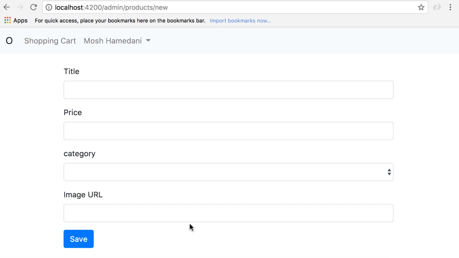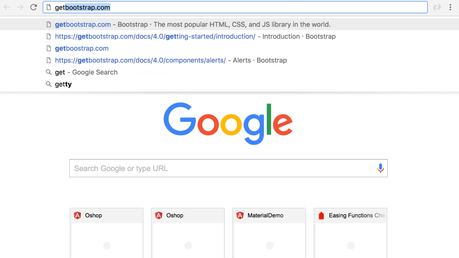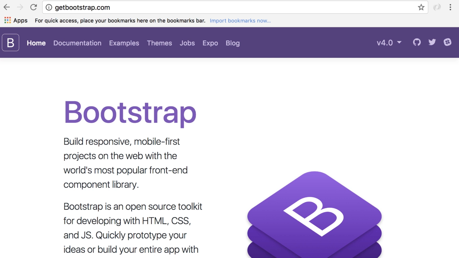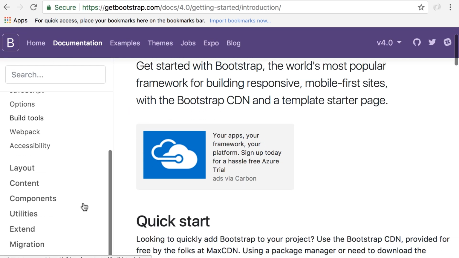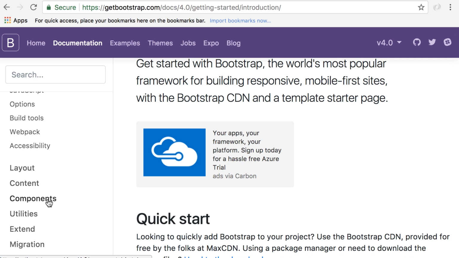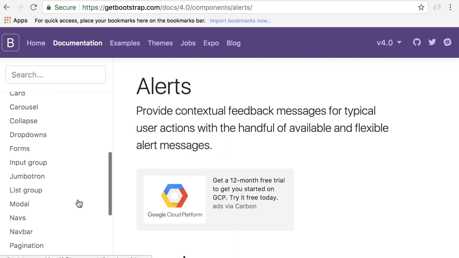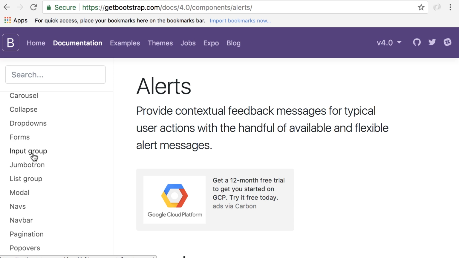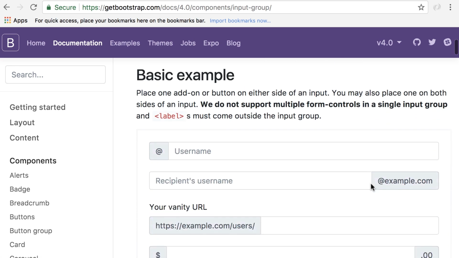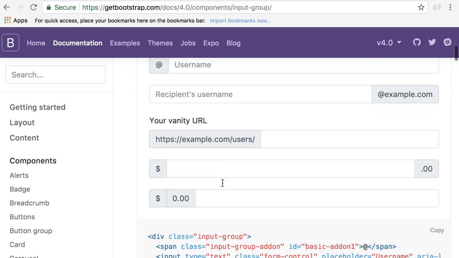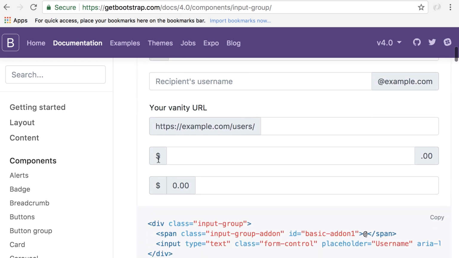Now, before we finish this lecture, I want to add an add-on to this price input field. I want to prefix it with a $ sign. Let me show you how that works. So if you head over to getbootstrap.com, under documentation, scroll down on the left side, go to components, and then select input group. So this is the add-on I'm talking about. Well, this one is exactly what I'm looking for. I want to put this $ sign before our input field.